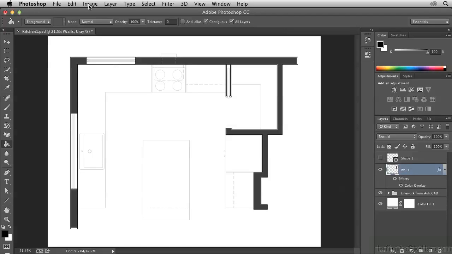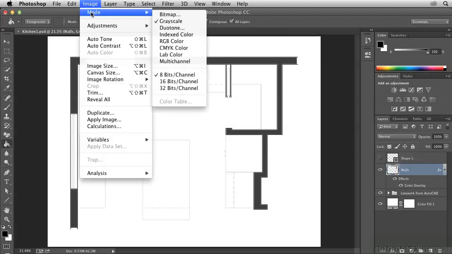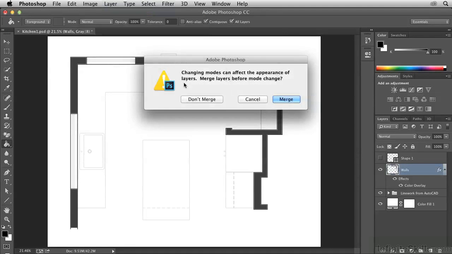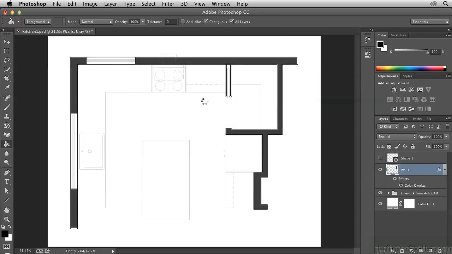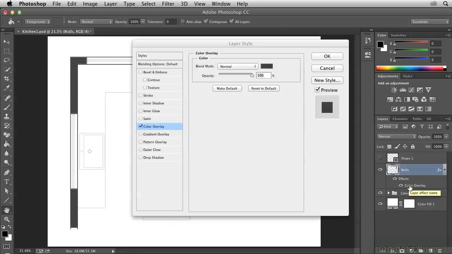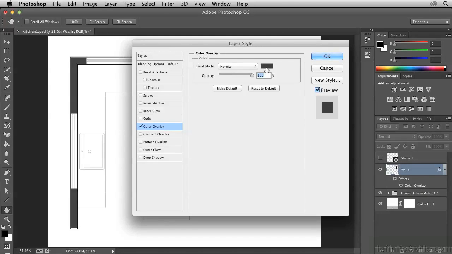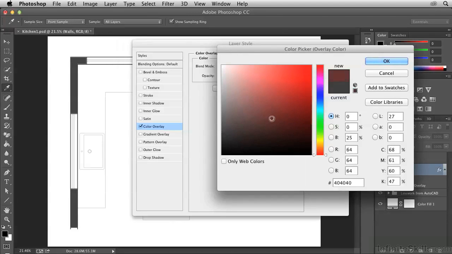We need to go up to the Image menu and choose Mode, RGB color. We're prompted if we want to merge all of the layers, and we want to be careful here and make sure that we select Don't Merge, or we will end up flattening the document. So now we have an RGB document, and we still have gray here. So I'm going to go back into Color Overlay, double-click on the word Color Overlay to do that, and then click on this color swatch and choose a deeper red.